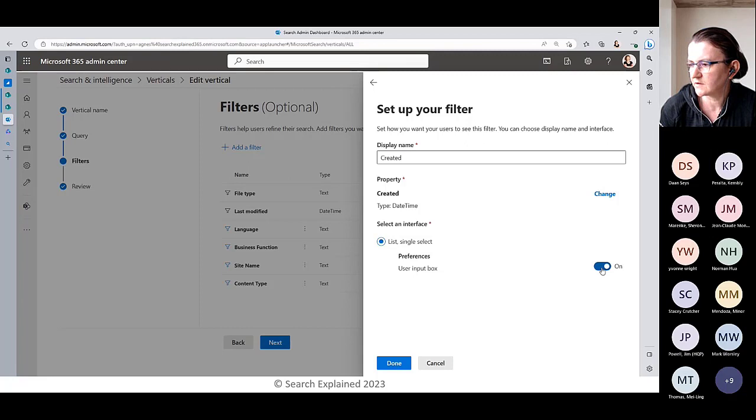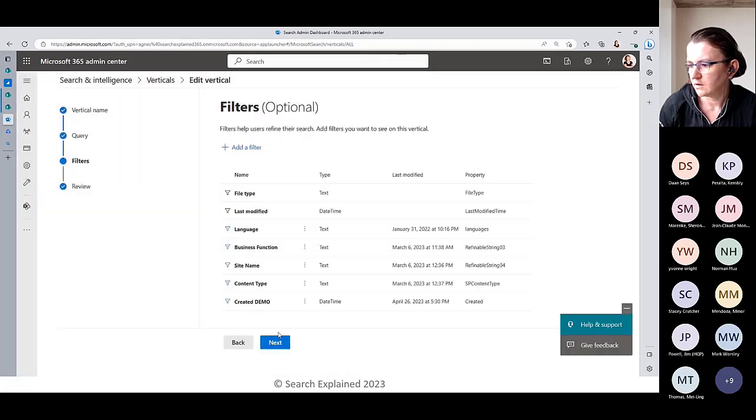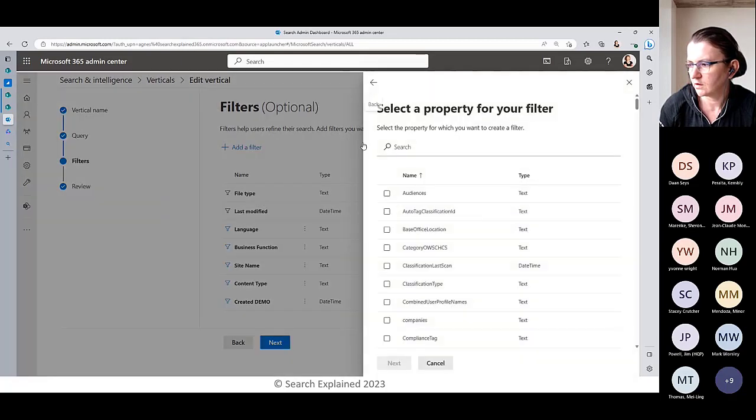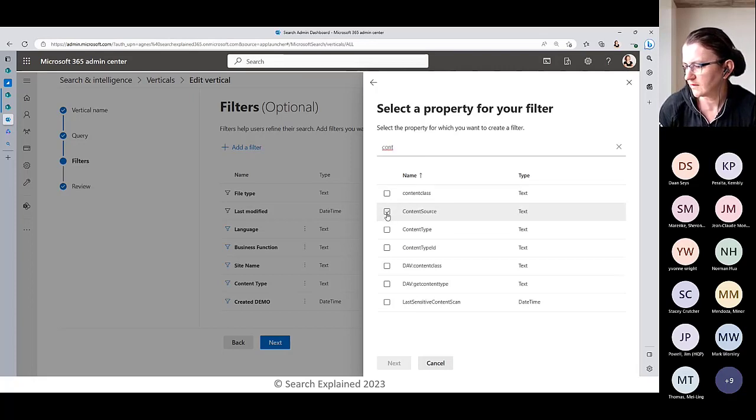For the dates, I can only change this setting if I would like to enable a user input box or not, for when the user can select those ranges. So let's save this one and let's create one more for the content source so that I can also show you a text type refiner.